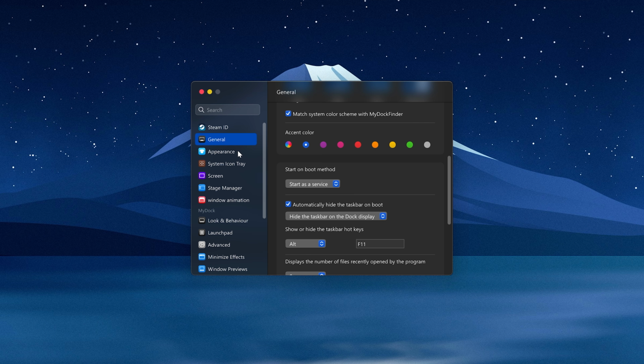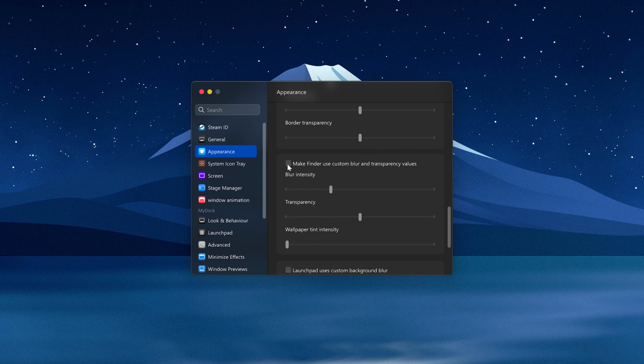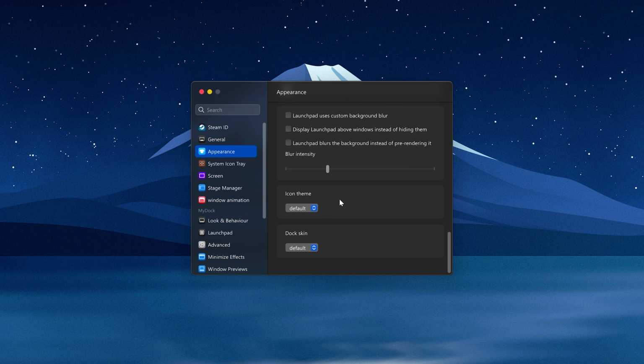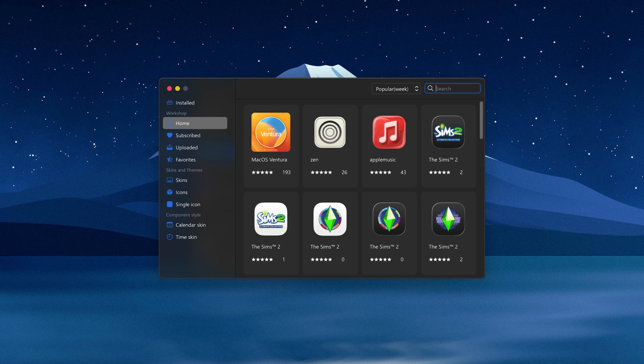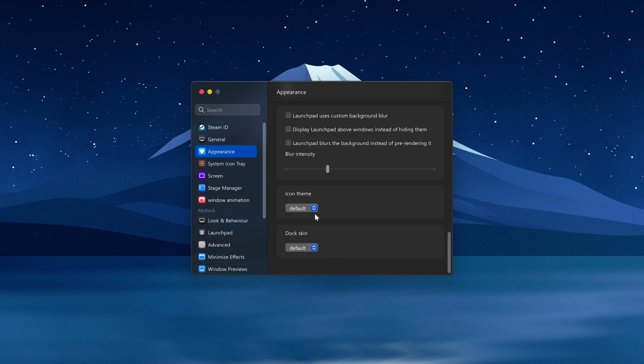Next, go to the Appearance tab. Set the checkbox and adjust the blur of the bottom dock panel to about 10 and transparency to 30. In the bottom part, find the settings for top panel, and here set all values to 0. Even lower is the selection of icon themes. Click on Workshop. In the search, enter Tahoe. Find this set and subscribe. Return to Settings and apply the Tahoe icon set.